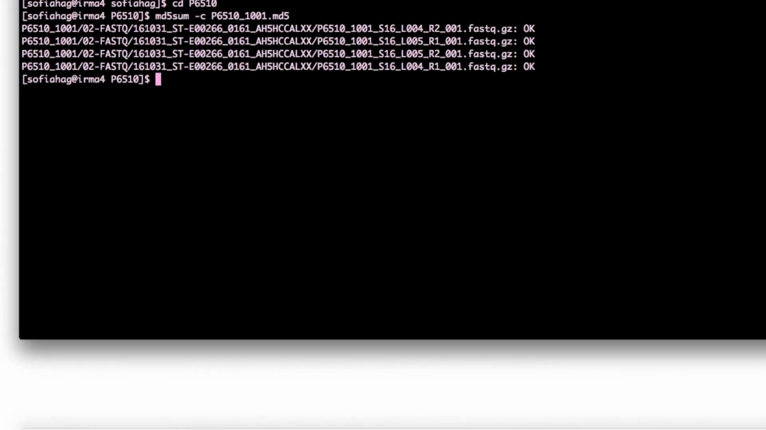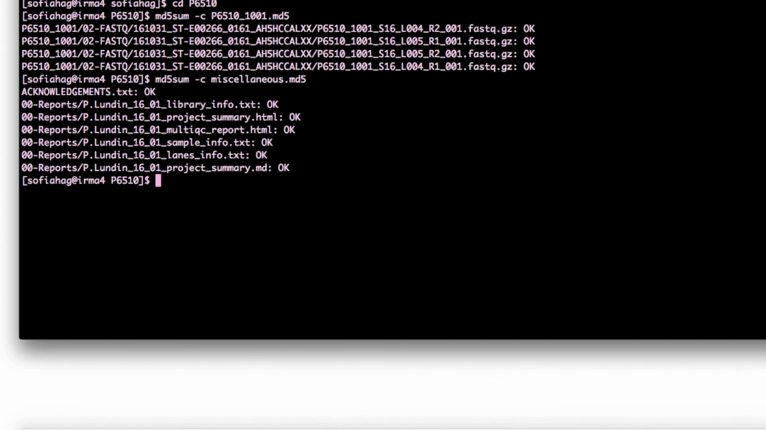It's finished and we can see that these files are okay. So then we do the same thing for the second file, which is faster, and these are also okay.